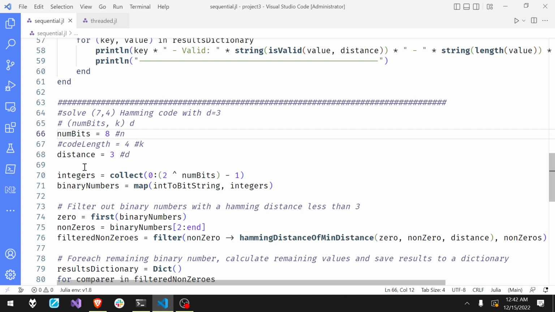I'm discussing Project 3, generating the Hamming code for 7,4, the 7,4 Hamming code with a distance of 3. I'll go into each bit of the code. We'll do sequential first, and then threaded. You'll see they are very similar thanks to one of the main concepts and annotations within the Julia language. We'll talk about some of the differences in performance between the two. So let's get into it now.